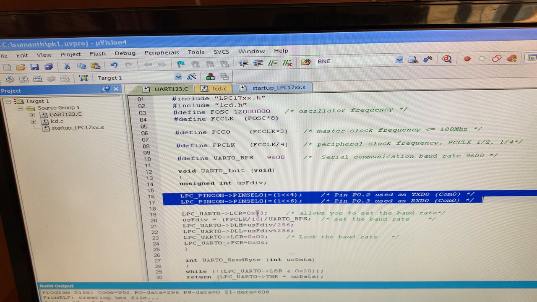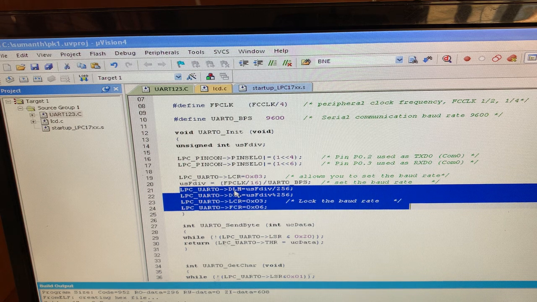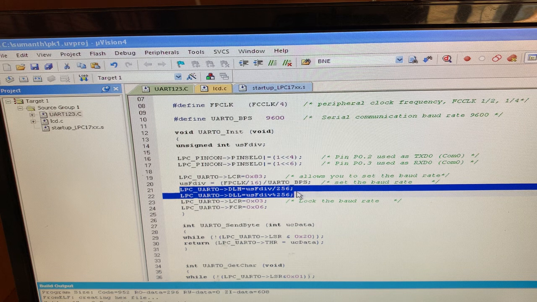because you are going to set the baud rate, that is why you set the LCR value as 83. Then usFdiv is the variable which we declared above. We set it to the FPCLK, peripheral clock, divided by 16 divided by the baud rate, because clock division has to be done. Then these are the commands which we use to lock your baud rate. So U0DLM and U0DLL are the registers where we set the clock frequency: usFdiv divided by 256, and usFdiv modulo 256 to get the remainder value. Why we are setting these is that at a particular clock frequency only we are going to send or receive data.